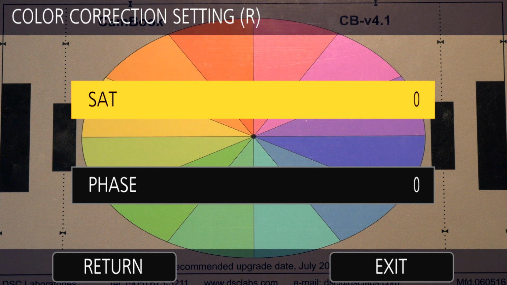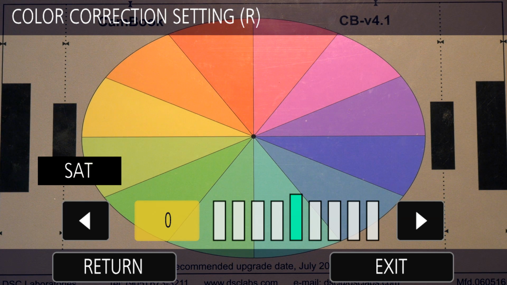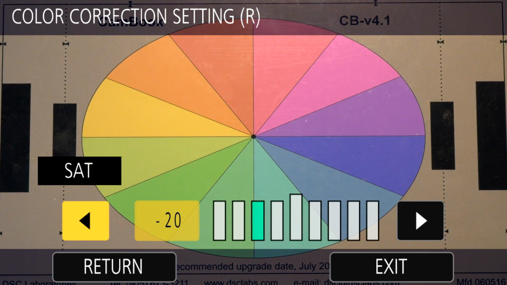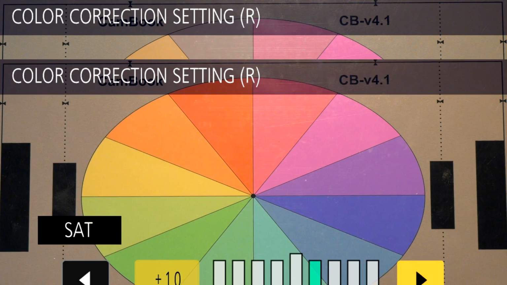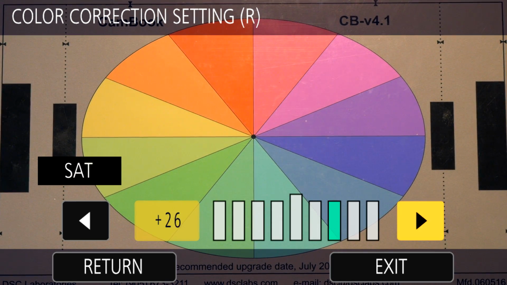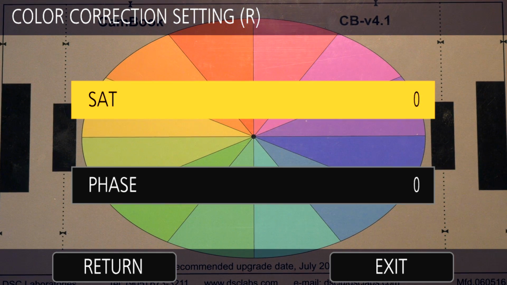First, we're going to change the saturation. We're going to take the saturation way down and you can see that red is getting paler and paler, but it's not affecting any of the other colors. Now let's crank the saturation all the way up and it's getting richer and more vibrant, but generally the other colors aren't being affected. Now let's look at the phase.